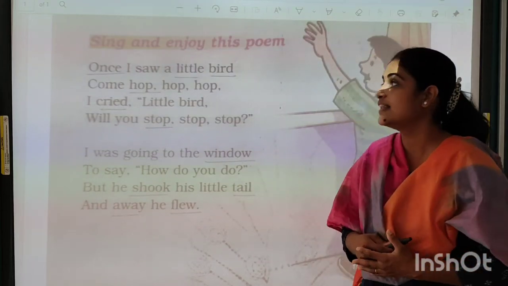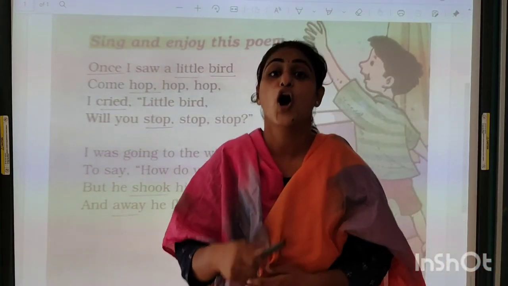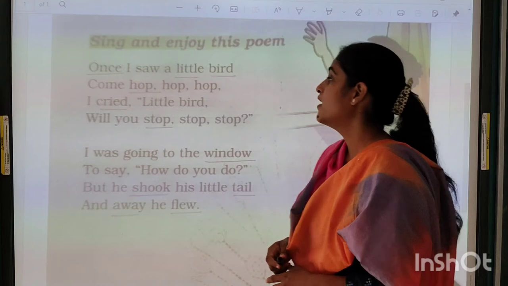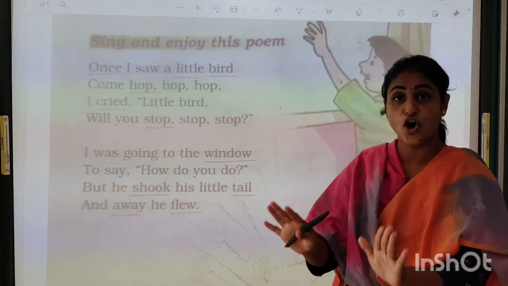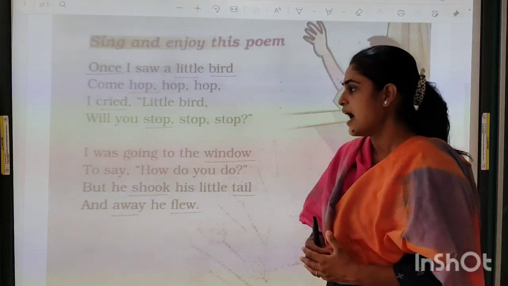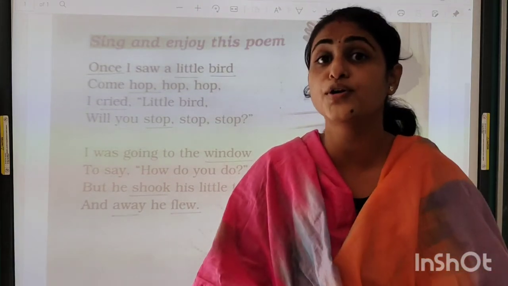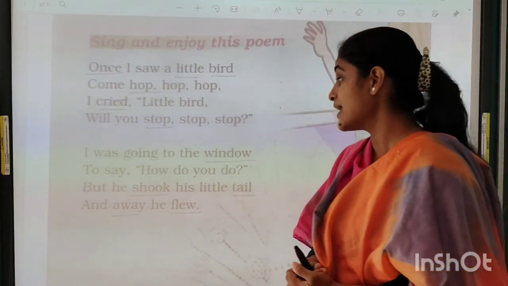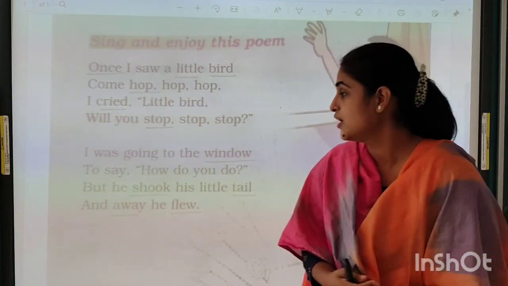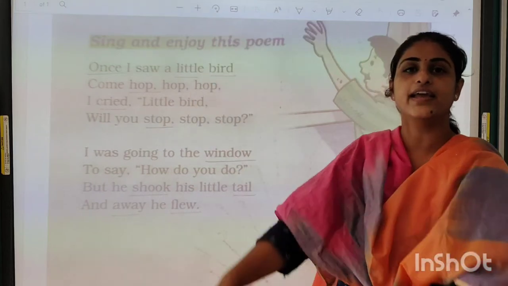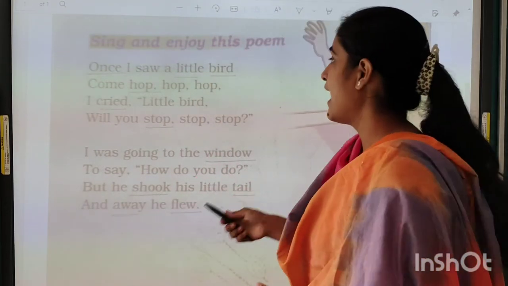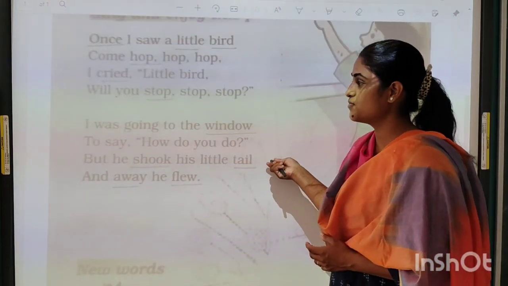Once I saw a little bird come hop hop hop. I cried, little bird, will you stop, stop, stop? Tail and away he flew. Okay, I hope you have understood this poem, children.